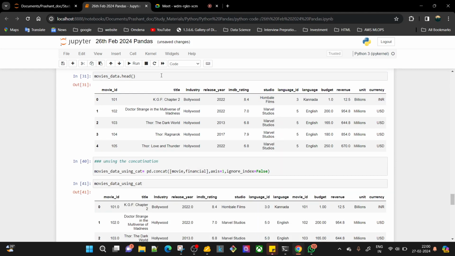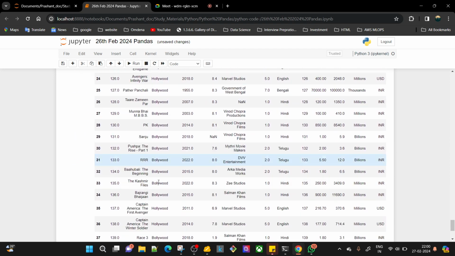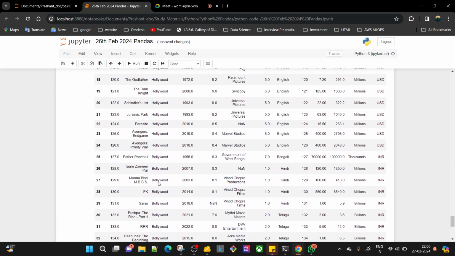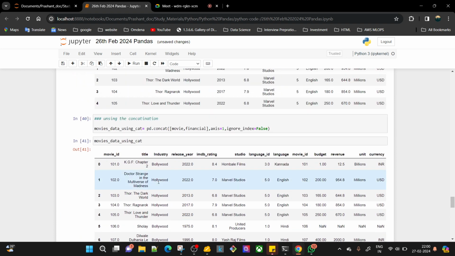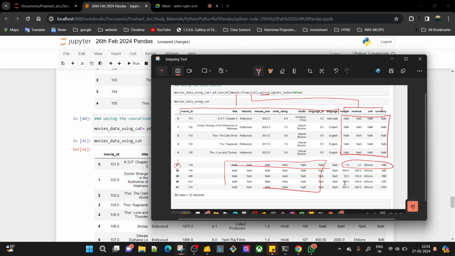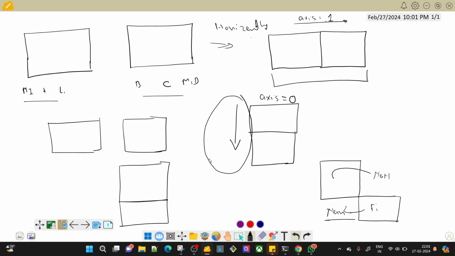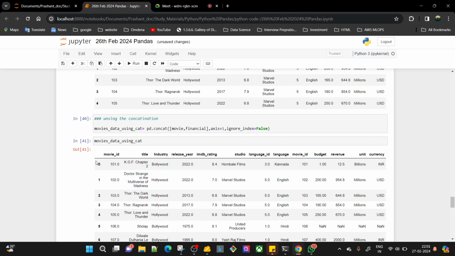Okay, still your question is not clear, I guess. Your question was how it is connecting at the end. Basically whenever you are doing concatenation horizontally, you are connecting both the tables one after another horizontally. In this case it is connecting based upon the index. So here in this movie ID, wherever it is 0 will connect over here. Here it is 1, it will connect over here wherever there is 1.